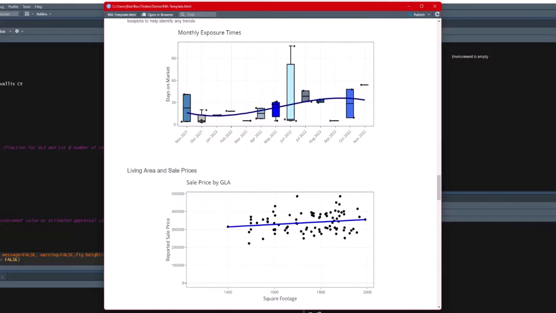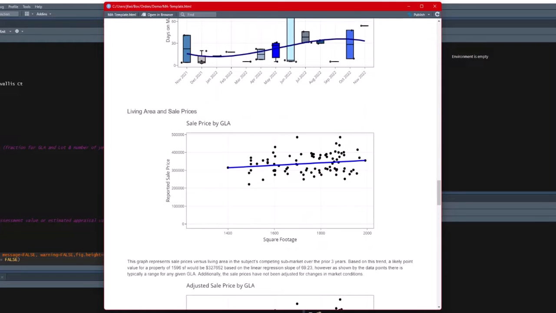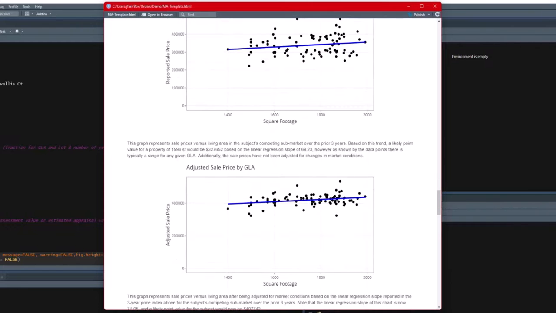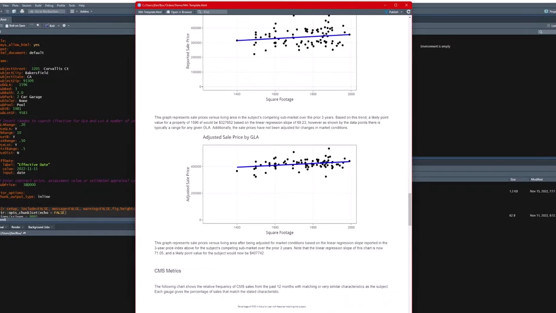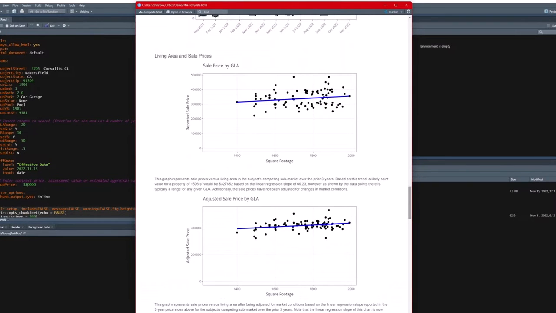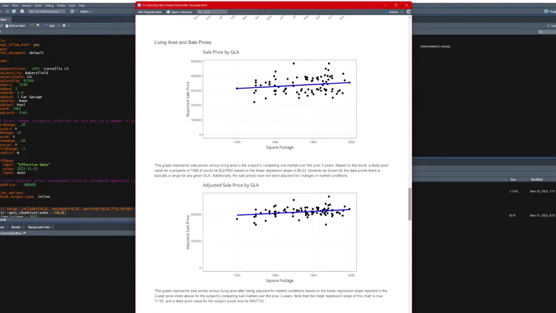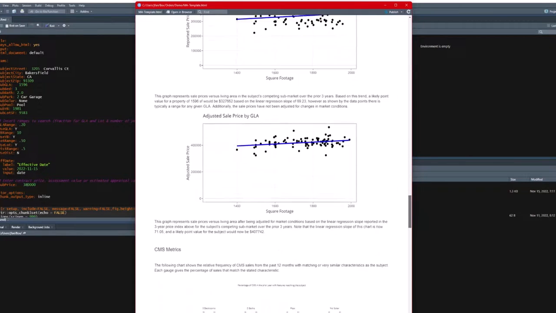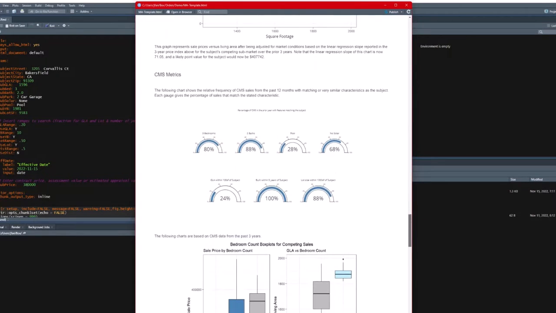Now these next 2 charts coming up here are sale price by living area. And this one on top here is data over the past 3 years, and it's unadjusted for time. So that's the sale prices. We can use the slope of that line and the intercept to get a predicted value. The lower graph, each comp is adjusted for date of sale using a 3-year trend line, which gives us another predicted value. It's just a starting point.